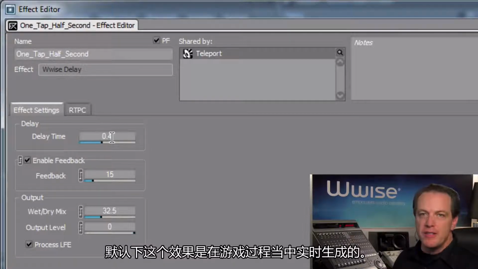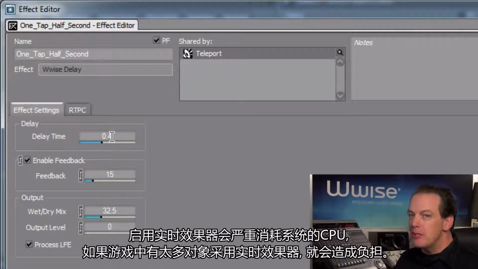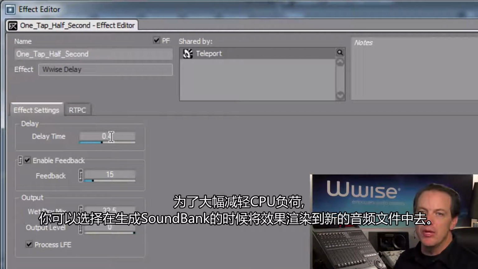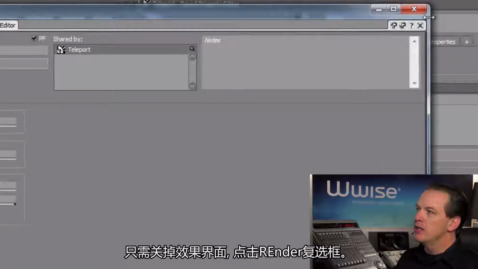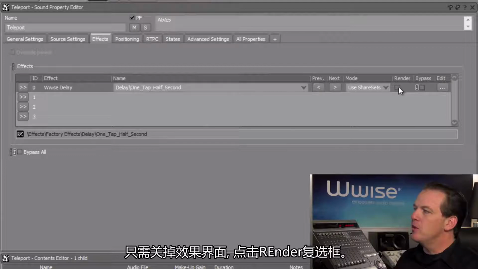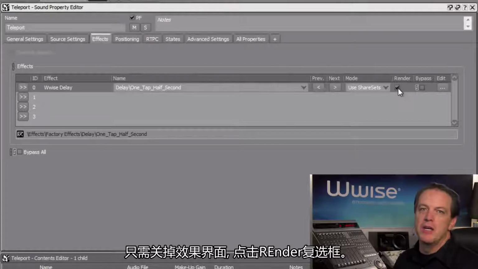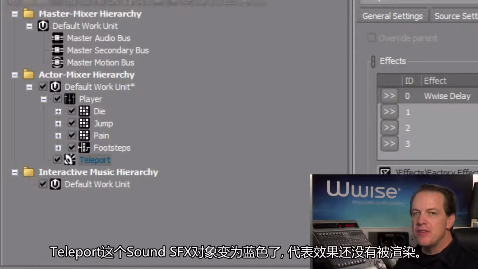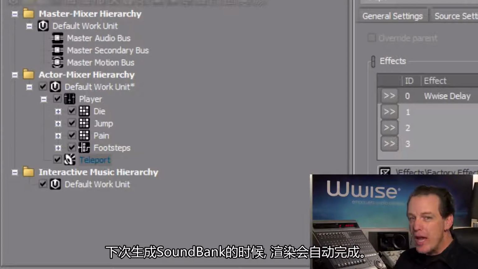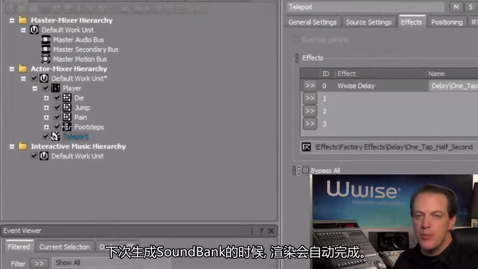Now, by default, this effect is generated in real time when the game is played. Applying effects in real time uses up the game system's CPU power, and when there's a lot of different objects running various real-time effects, that can be quite a load on the system. So to eliminate most of the CPU load, we can choose to render the effect as a new audio file when we generate the sound bank. We'll just go ahead and close the effect, and then we can click the Render checkbox. You'll see that the Teleport Sound SFX object turns blue, indicating the effect hasn't yet been rendered. The rendering will happen automatically the next time you generate the sound bank.